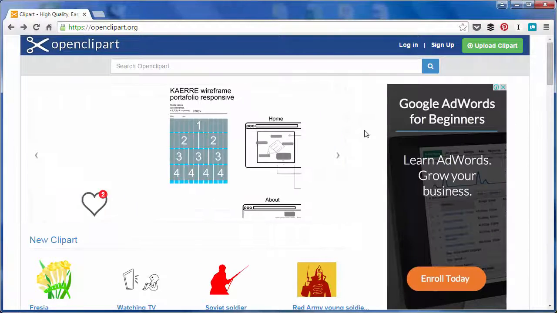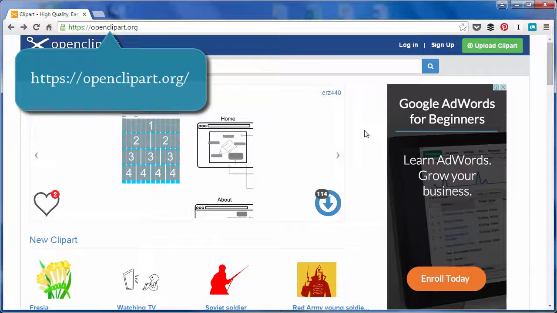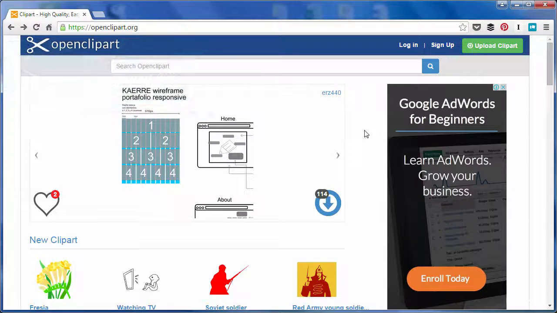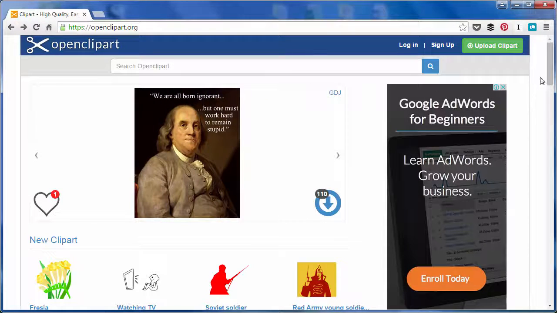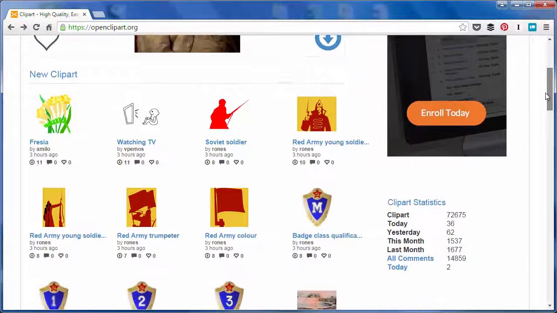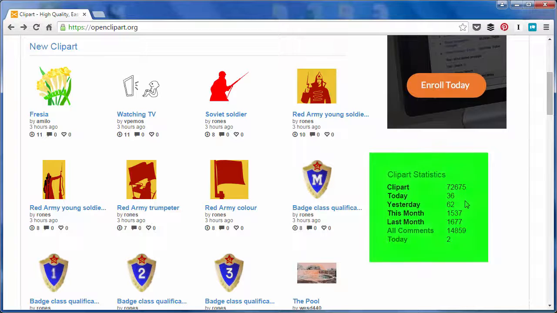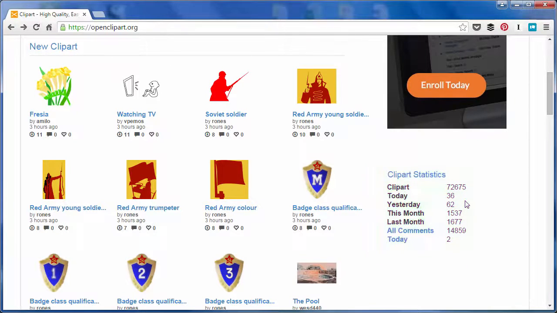Let me begin with Open Clip Art or OCL. There is a good collection of free clip arts here. 72675 as of this writing. 36 have been added so far today and 1537 so far in this month till June 27 of 2015. Okay, let's check out if the clip arts are really free for use.